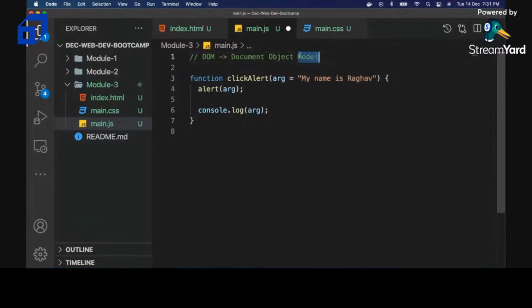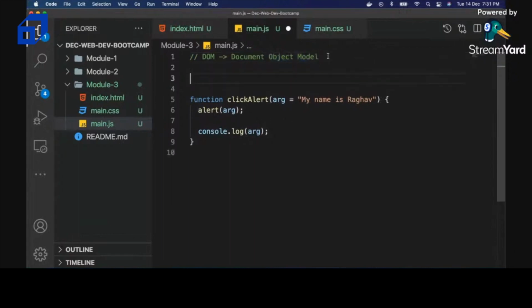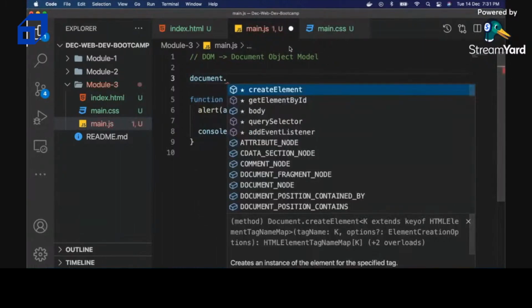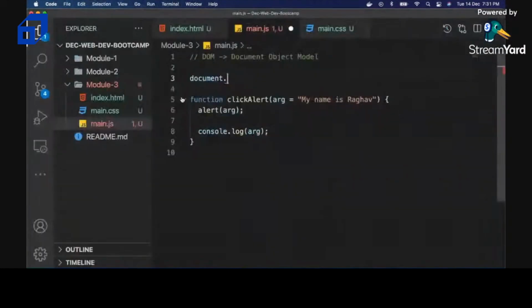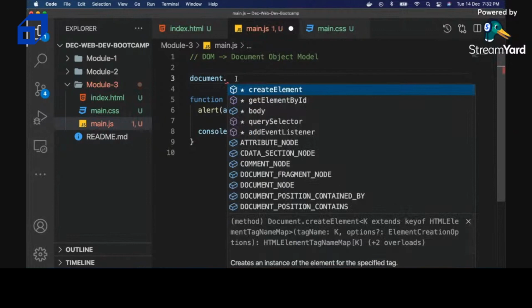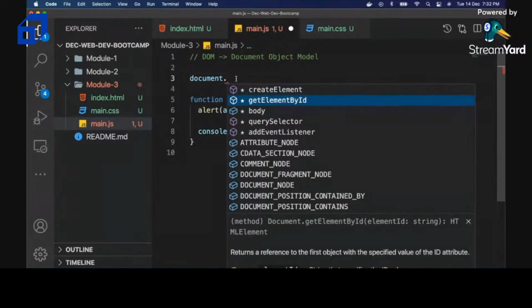So we have a particular keyword known as document. Document means this full HTML file. We have a bunch of attributes over here, so we can create an element. Either we can explicitly define it should be a division, a paragraph tag, or an h1 tag. We can create any element, and we can get any element from the HTML document.